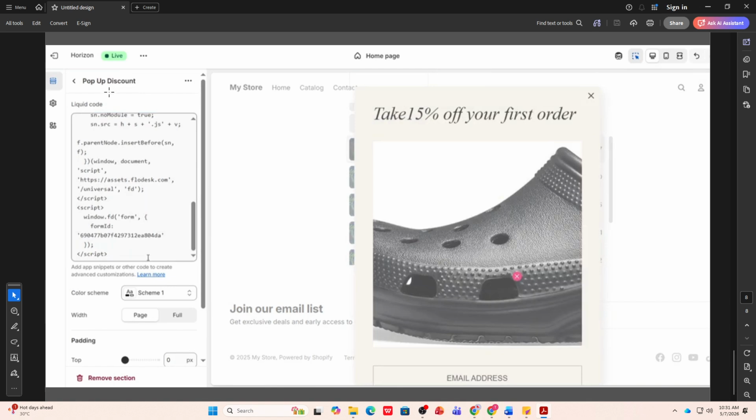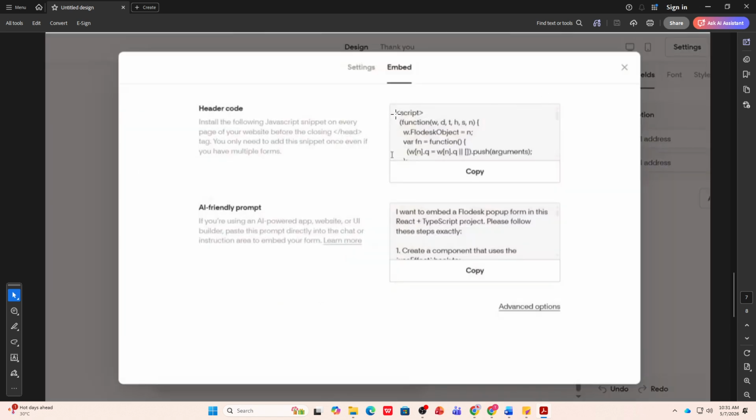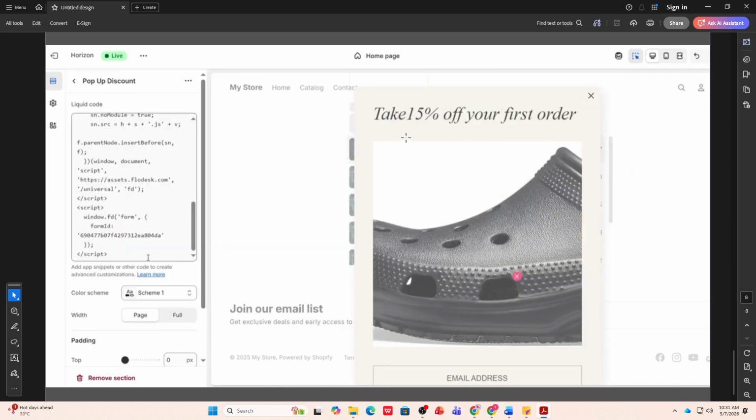A common setup looks like this. Get 15% off your first order. The customer enters their email, and the discount automatically applies at checkout. This approach helps increase conversions and grow your email list at the same time.